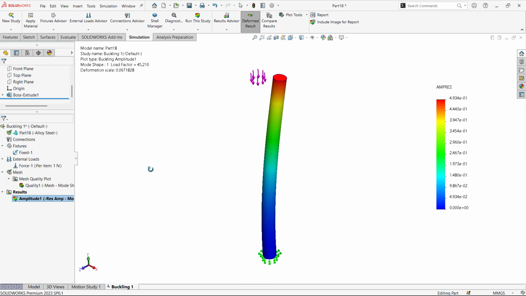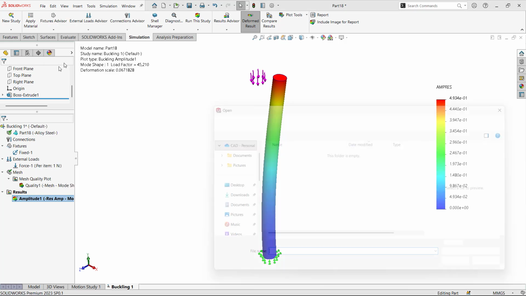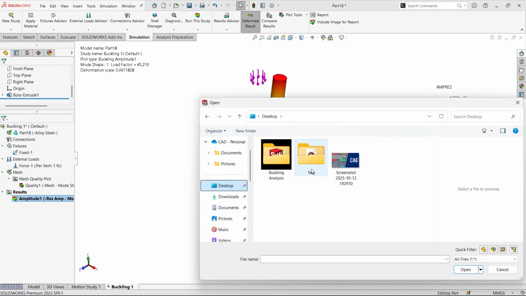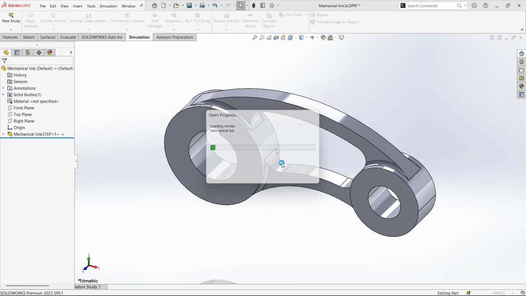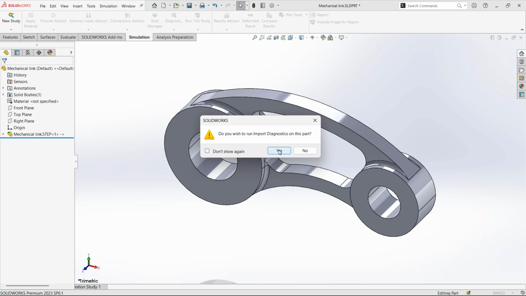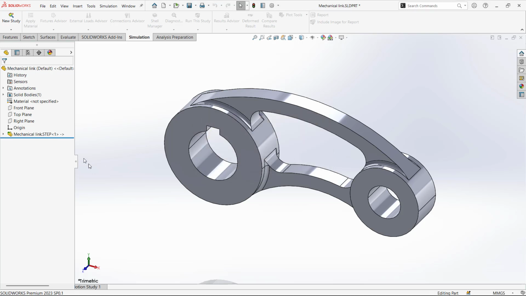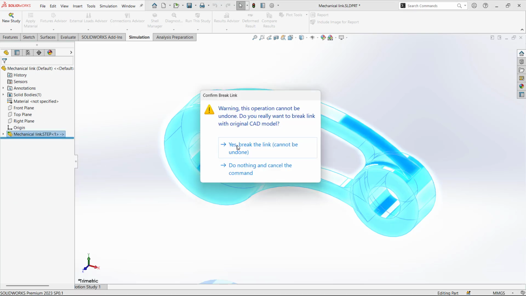This is one example. So let us do one thing. We'll do another complex model analysis so that you can understand in a better manner. So let me take a new model. I'll open the desktop and consider the models here. The mechanical link, I'll take this. Simply right click and break the link.